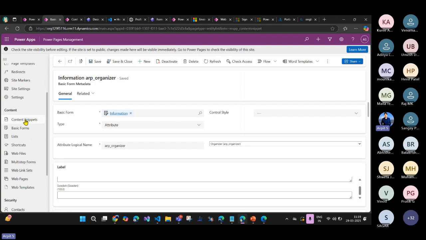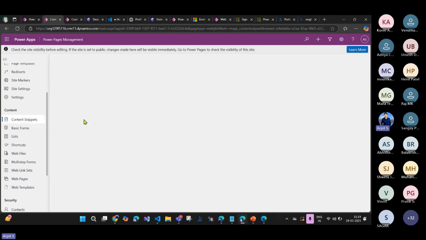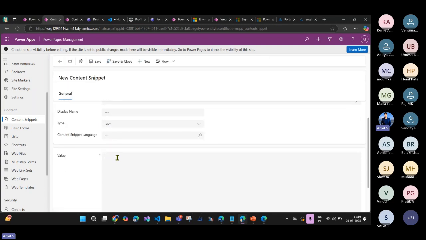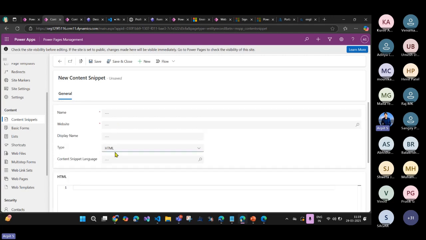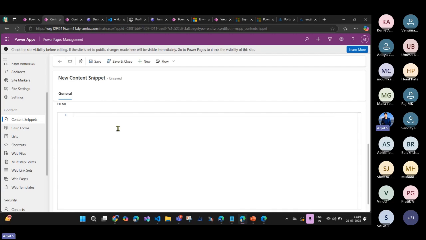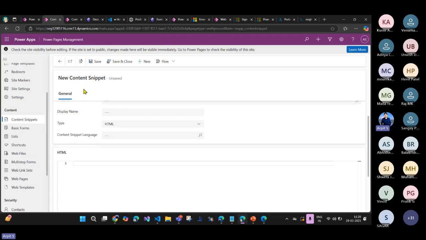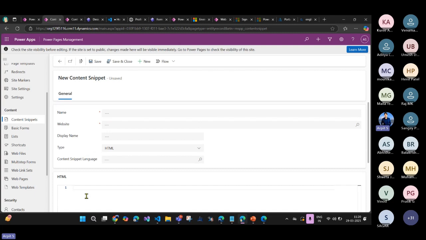So the first component where you can write code is the content snippet. Okay? Content snippet, you already learned, you can provide content, text, strings, and messages. But here you can also write HTML, CSS, and JavaScript as well, if you change the type to HTML. Sometimes you might need to create code and keep it in the content snippet, and you may want to reuse it on multiple pages. In that case, you can use the content snippet. You can keep your JavaScript or some reusable code snippet here.